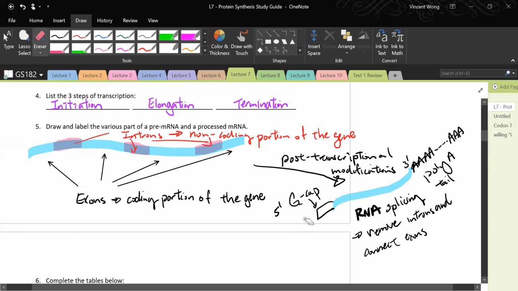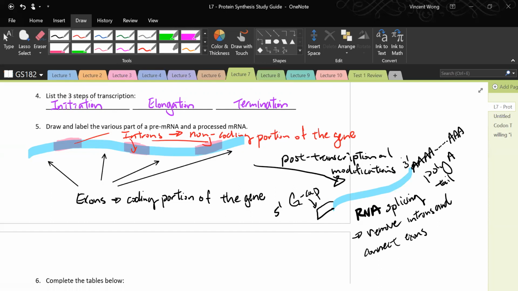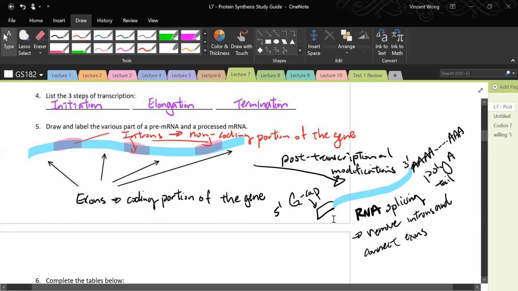Together, the 5' cap and the 3' tail will help stabilize the messenger RNA in the cytoplasm, so it's not going to break down or something like that. So that is what happens in post-transcriptional modification.